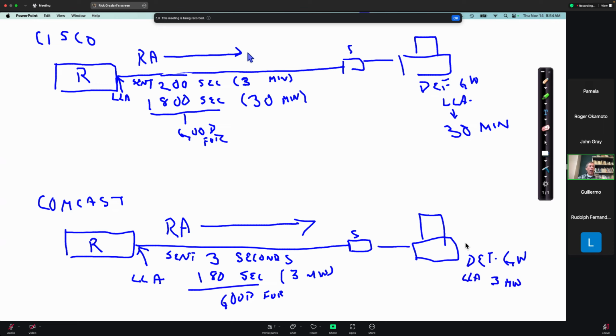If I don't get a router advertisement from you, something happens. The router goes down, the link goes down, this router goes down. As far as this device says, you're still my default gateway for the next 30 minutes. That's not really great failover redundancy.